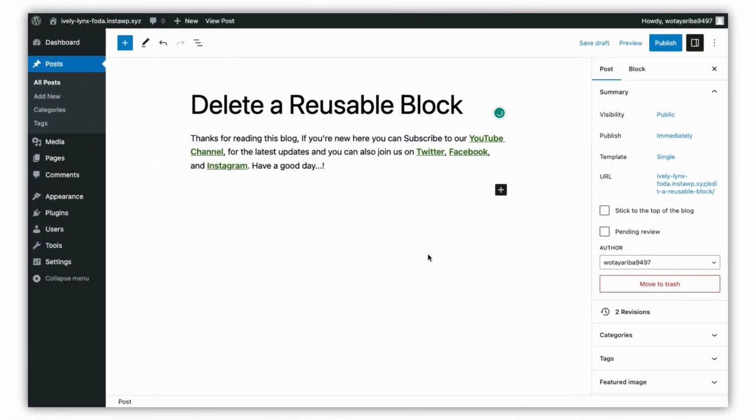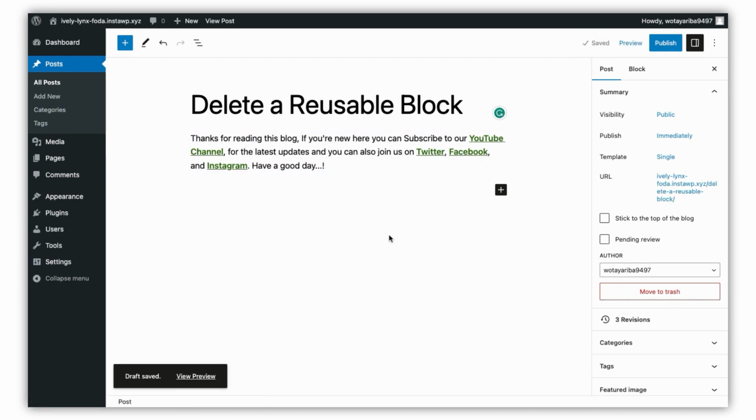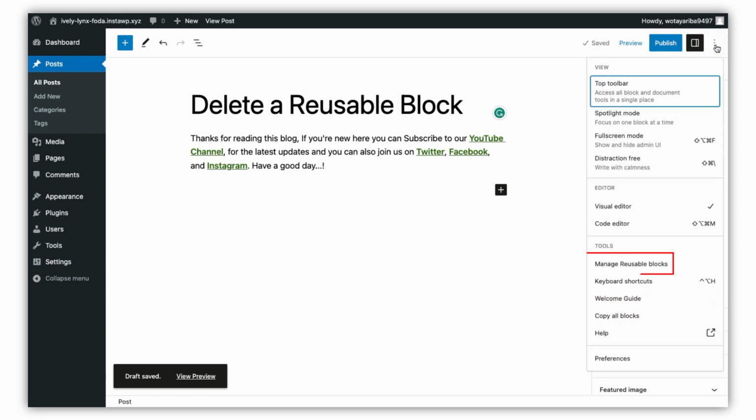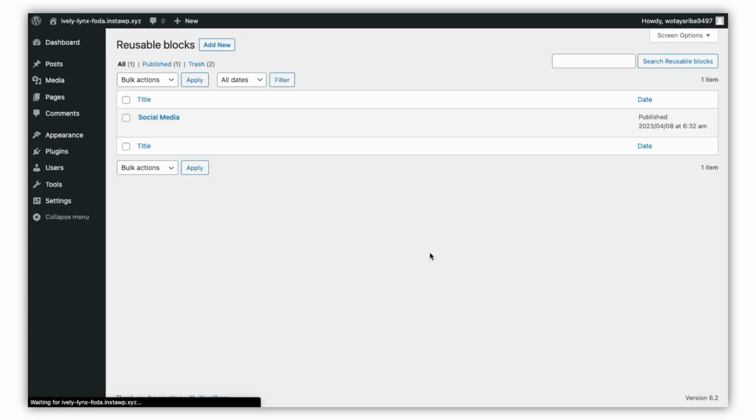To delete a reusable block, go to the Block Editor bar. Now click on the three dots. Here, click on the Manage Reusable Blocks option. To delete your reusable block, click on the trash and your reusable block will be deleted.